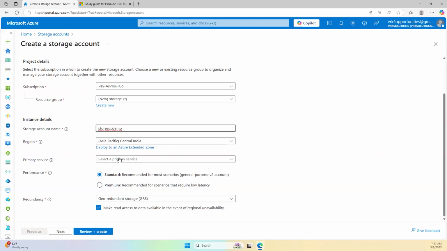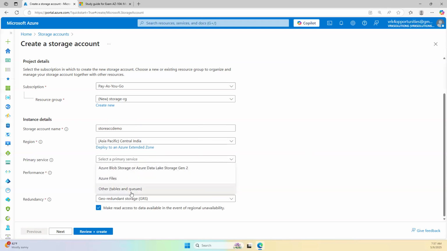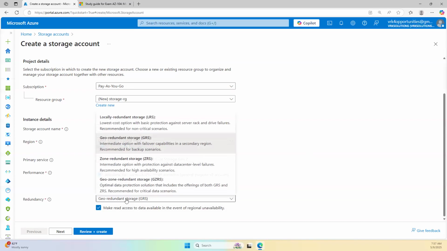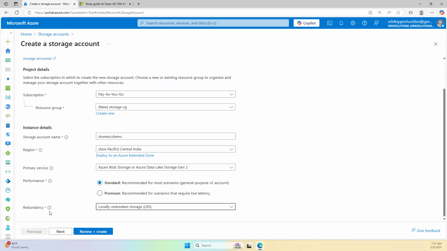Please remember this. Now I'm creating and choosing the location as Central India. Whatever I'm storing in the storage account will be stored in the Central India data center. Okay, in the storage account service, here I'm going to choose Azure Data Lake Storage Gen 2 as the primary service. I'm leaving my performance as standard, and I will choose redundancy as LRS.